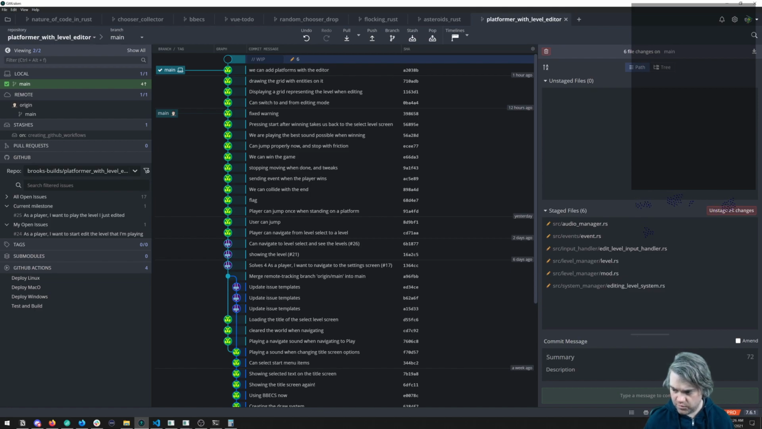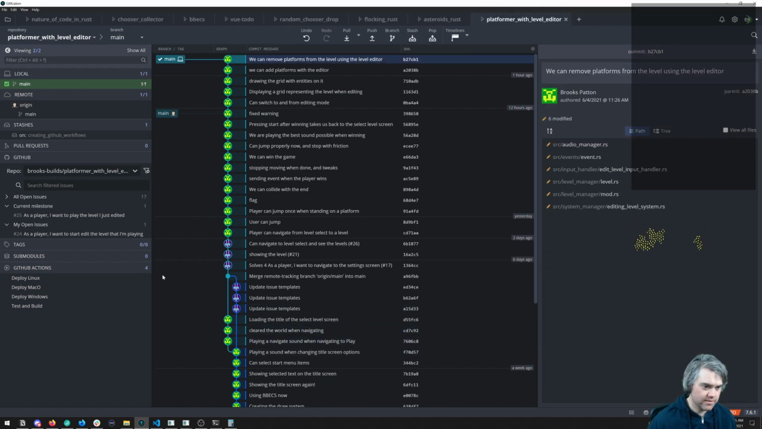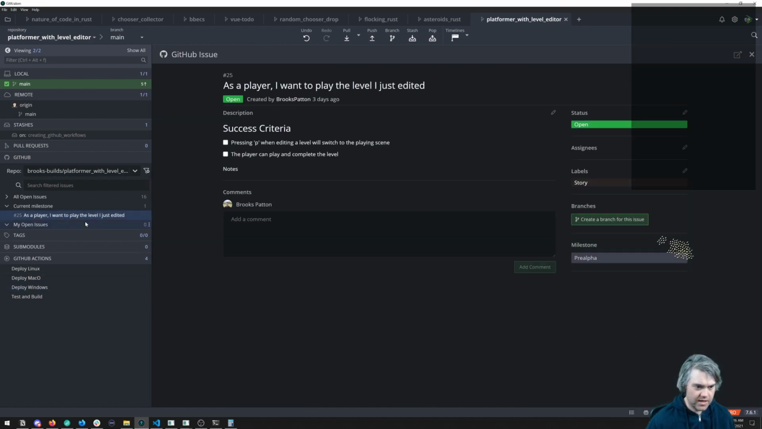Okay, so what do we have now? We can remove platforms from the level using the level editor. Let's say I want to play the level and then, okay.